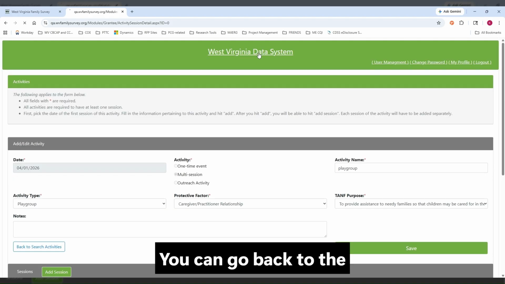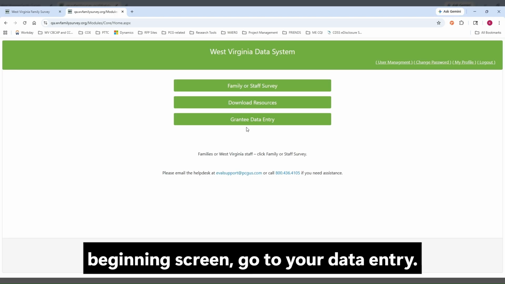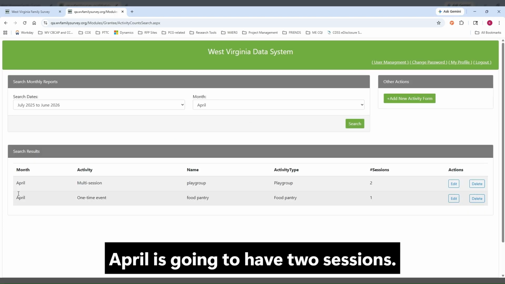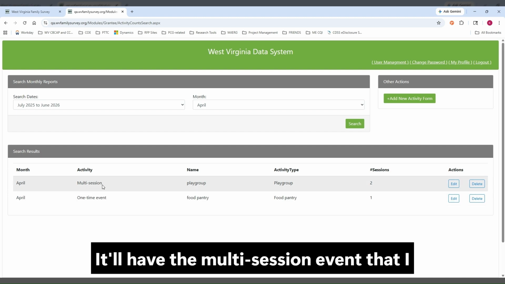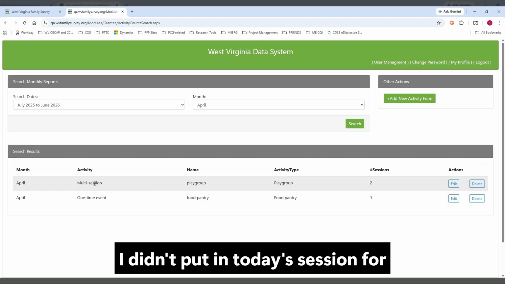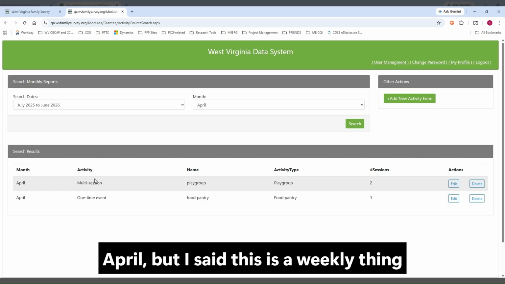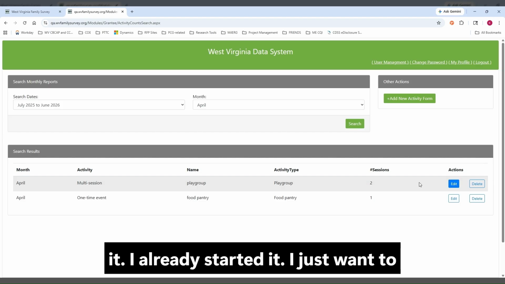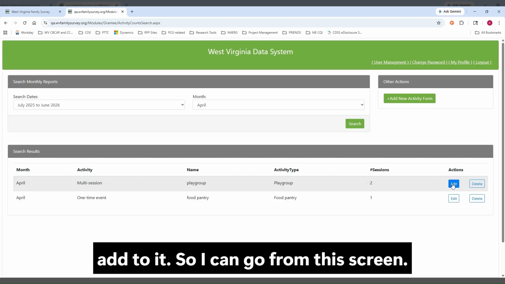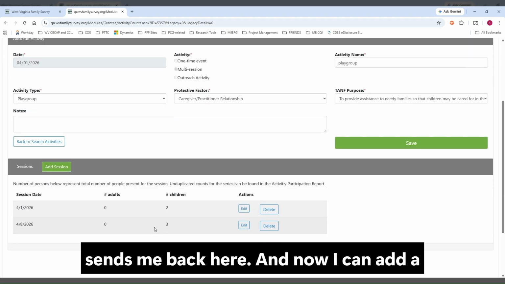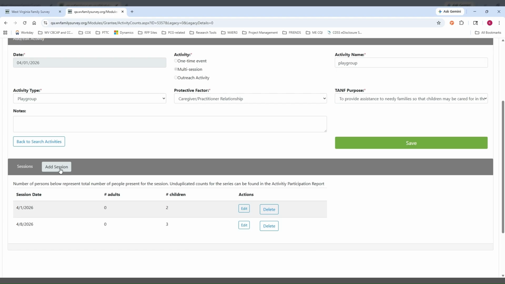You can go back to the beginning screen, go to your data entry. When you go to your activity counts now, April is going to have 2 sessions. It'll have the multi-session event that I started and the one-time session event. I didn't put in today's session for April, but I said this was a weekly thing for my agency. So I need to go and edit it. I already started it. I just want to add to it. So I can go from this screen, I can click on edit. That sends me back here. And now I can add a new session.